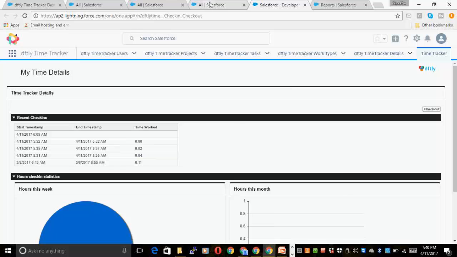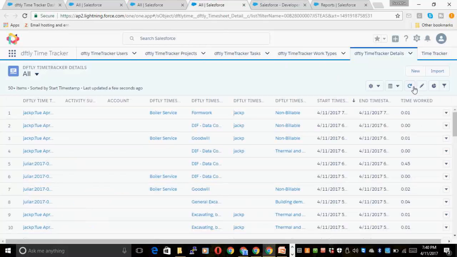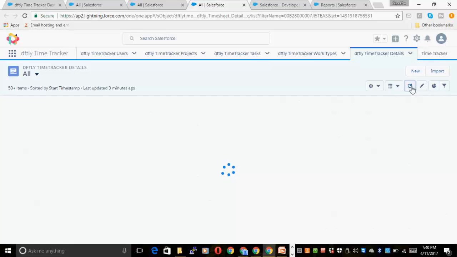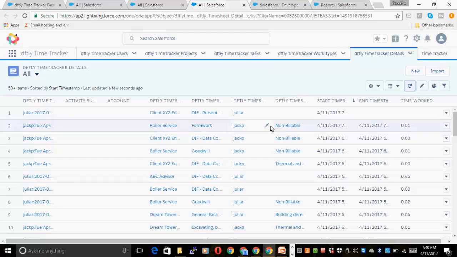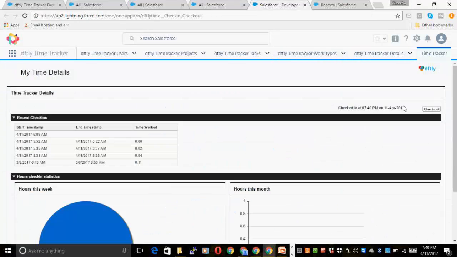If I go back to my time tracker screen and refresh the screen, what I'm seeing here is that this different user called Julia R is now checked in to the time tracker. She has checked in not on the handset, I'm sorry, but inside Salesforce, right? She is a Salesforce user, and she's checked in using Salesforce.